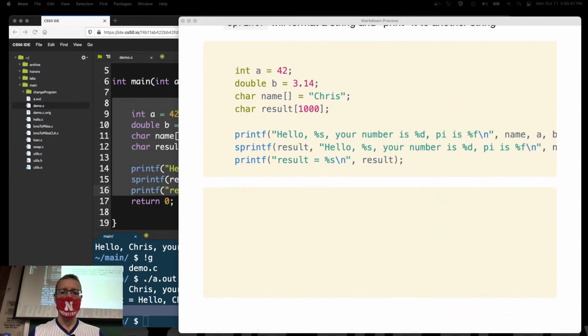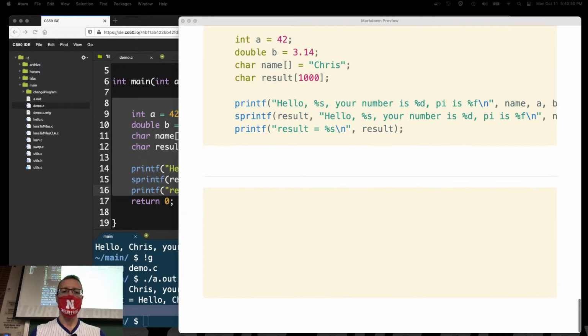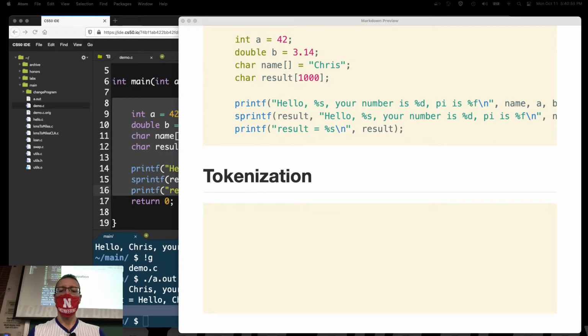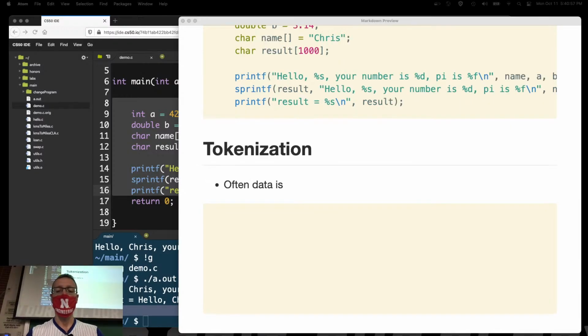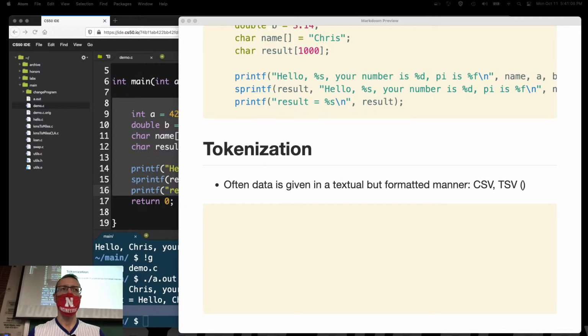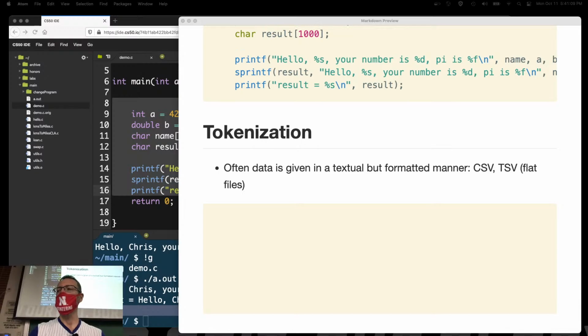All right. And lastly, tokenization. Often data is given in a textual but formatted manner. So CSV or TSV. Right? These are known as flat files. We'll talk about each one of these in a second here. What about CSV? Have you ever heard that term before? CSV. I'll give you a hint. Something separated values. Comma separated values.